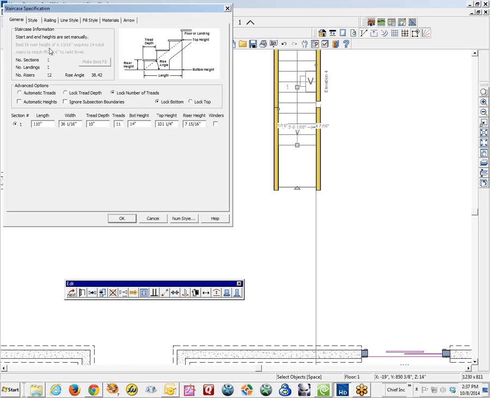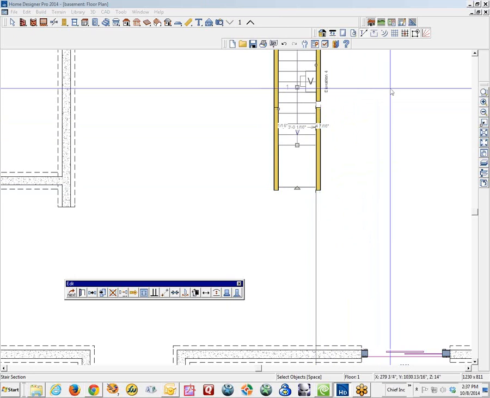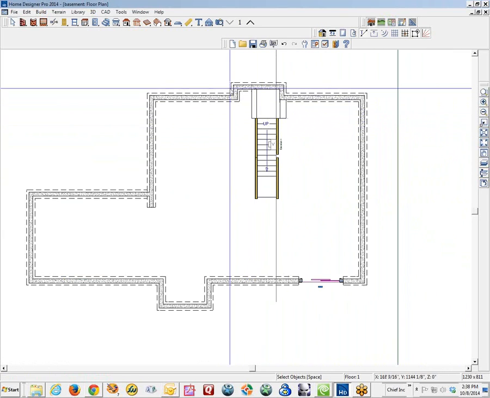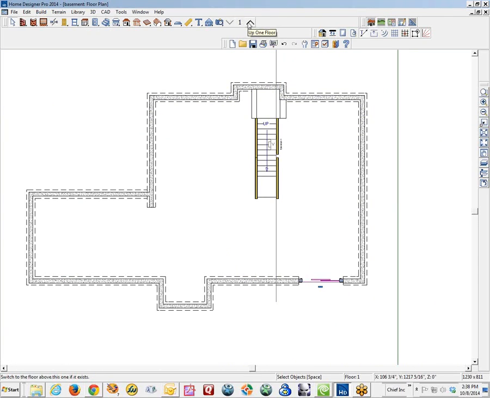Rise angle. That's pretty steep, 38.42. And this, let's see. Yeah, the start and end heights have been set manually, so this stair wouldn't pass code as it's currently set. It's too steep. You'd have to be a mountain goat to safely traverse the thing.